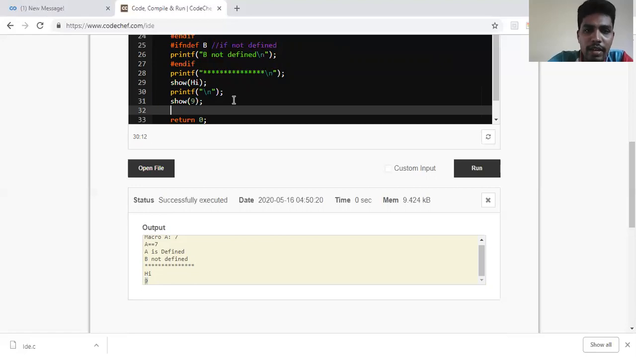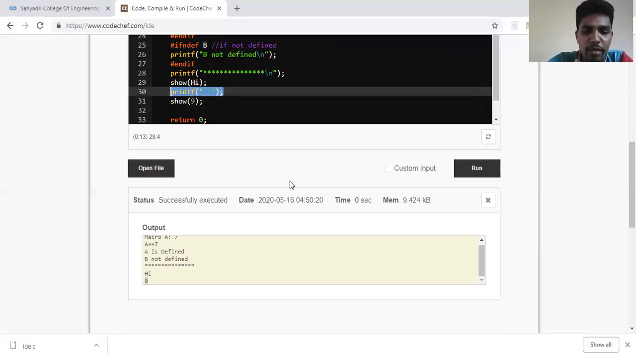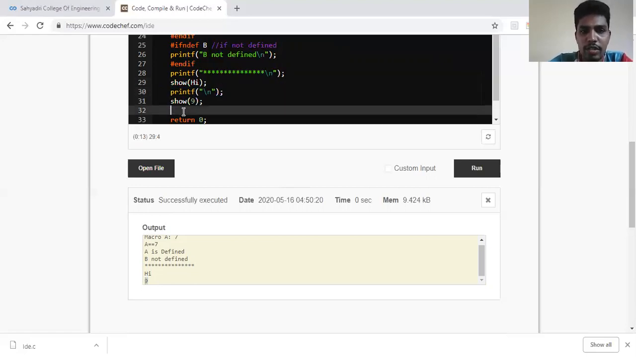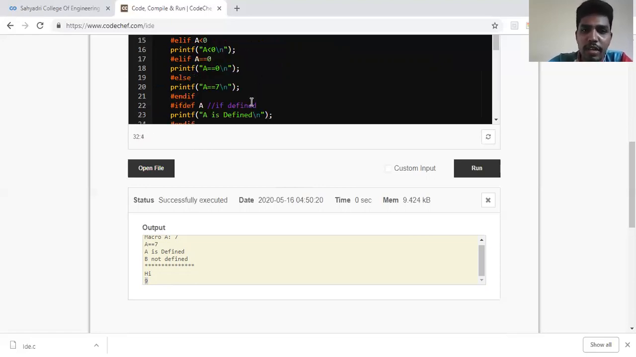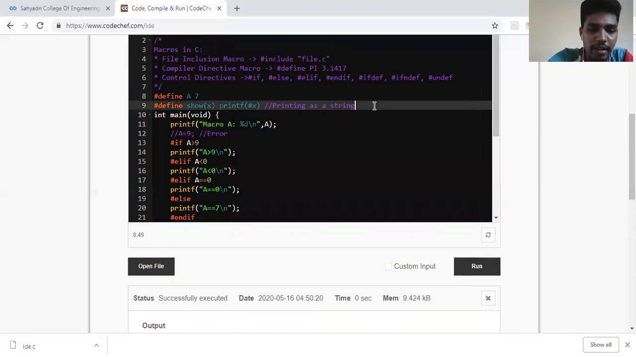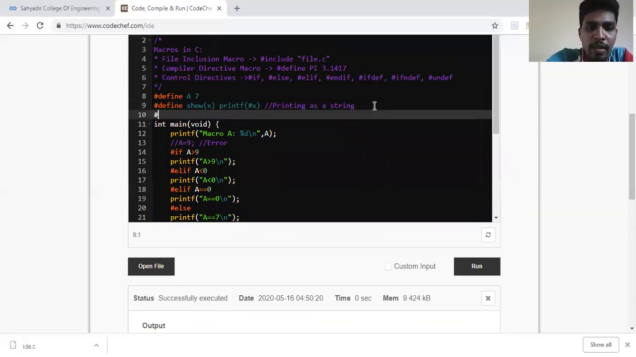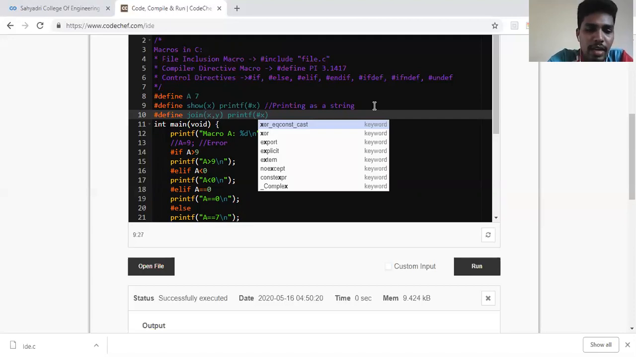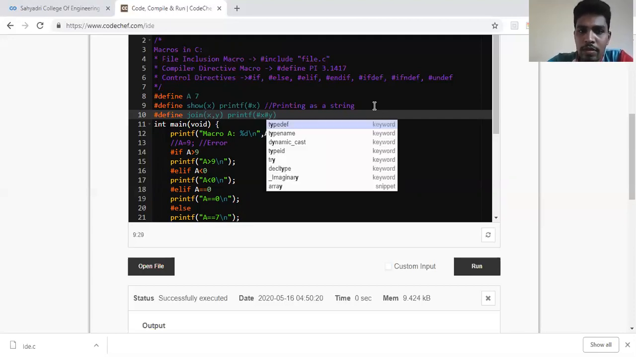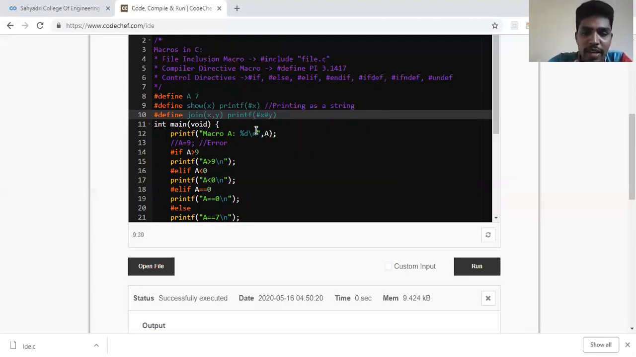Similarly, we'll write another function which can be used for concatenation. So what do you mean by concatenation? Joining two strings. That process is actually called concatenation. So what I'll write here is hash define. So name of the function, I'll write it as join, to which I'll be passing two parameters x and y, and I'll be writing printf hash x hash y. So two things I've actually written, printf hash x and then hash y.